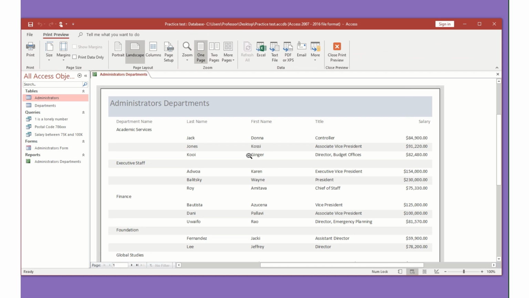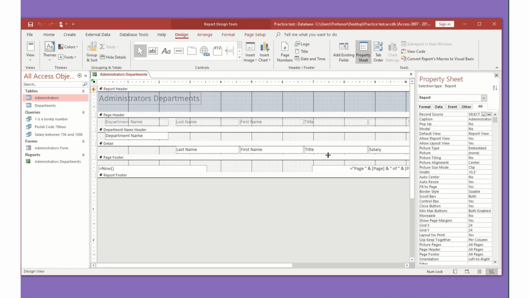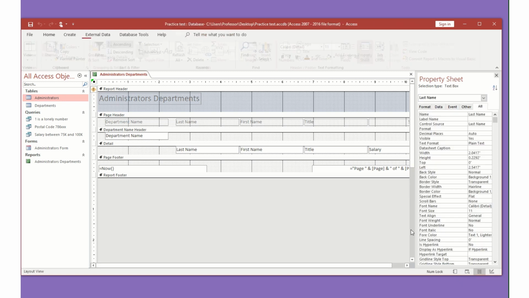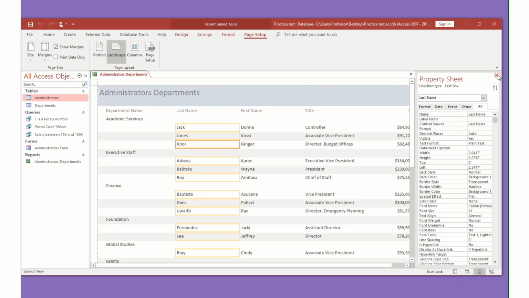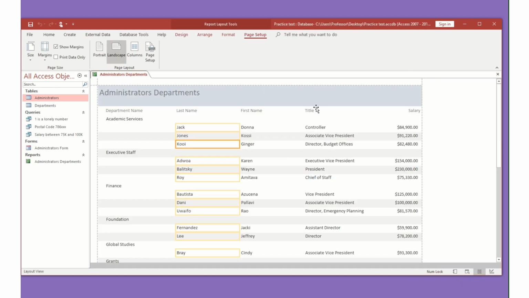When we open up a report, it opens up in print preview. We can't really do anything in this preview except for printing, so I'm going to close this. Once I close this, I'm in design view, and I'm going to come down to the right corner, and I'm going to hop over to layout view to make a couple changes. First, close this property sheet over here.